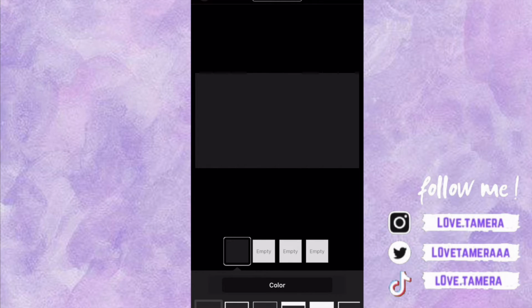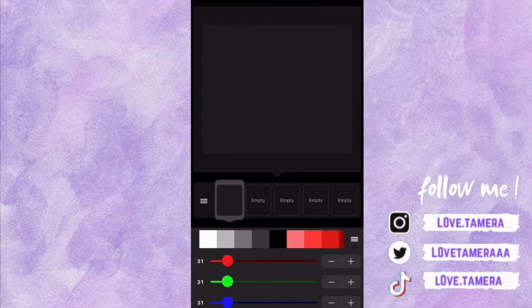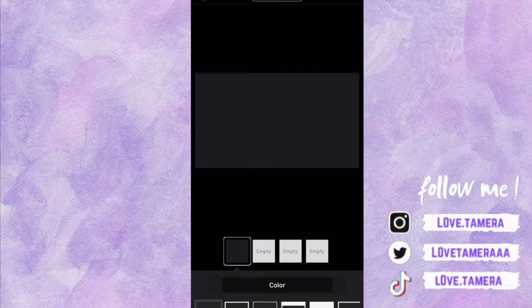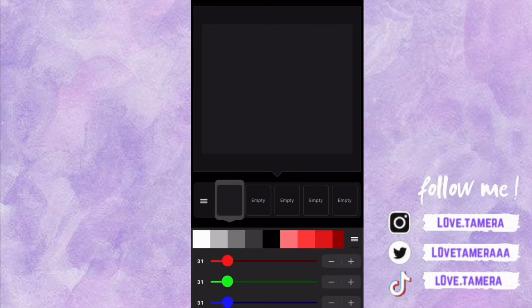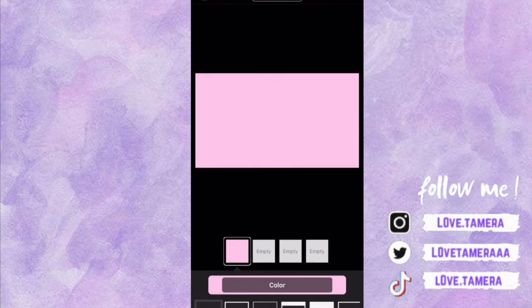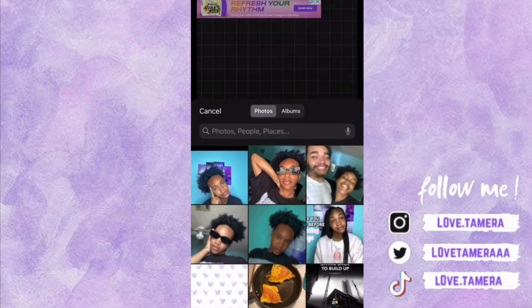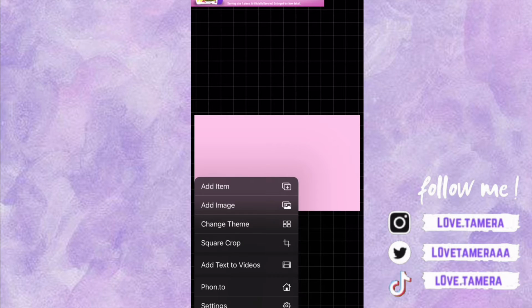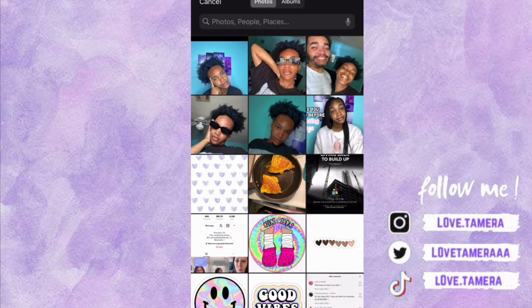And then, well, I like to make the background a different color. Let me go back. Right here where it says color, click on that. And I make it a color because I want to make sure that I'm filling up the whole picture. I'll show y'all what I'm talking about because you won't be able to see it if it's black. So you're going to click on the 3 dashes on the bottom left. Click add image. Click on the image right here.